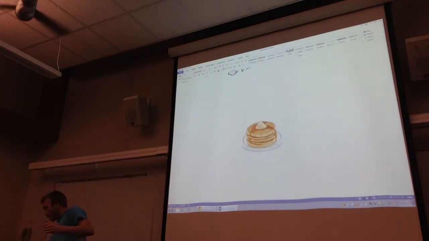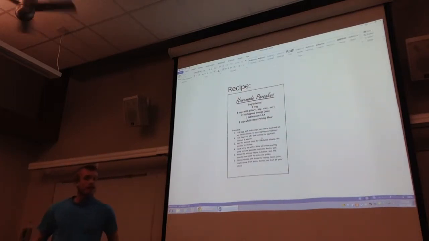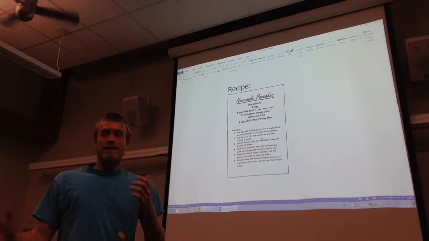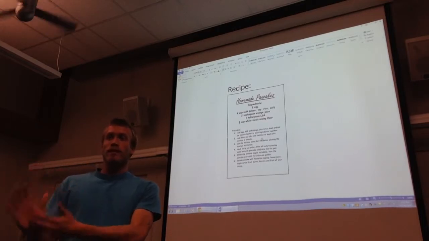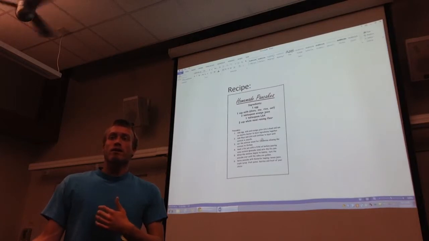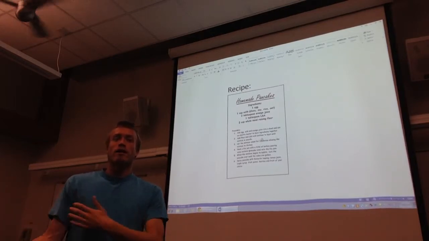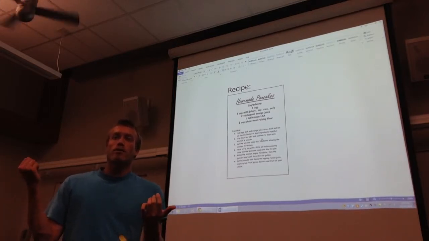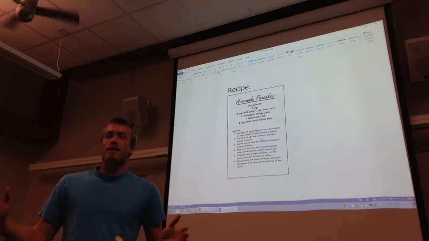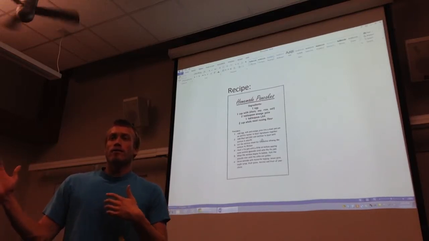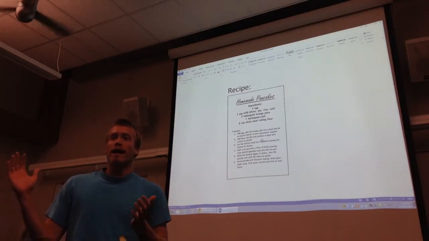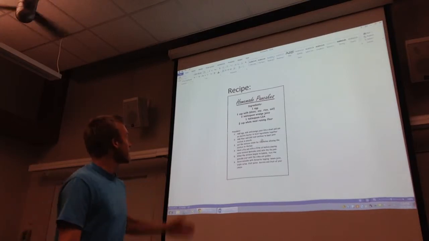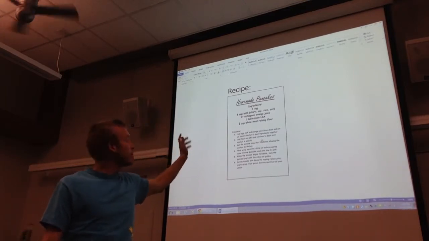So, I looked at the recipe. The recipe is a list of all the food items I will need to make pancakes. There is a recipe for any kind of food: waffles, spaghetti, fruit salad. A recipe for any food you want to make. So this recipe is a list of all the food items I will need to make pancakes.